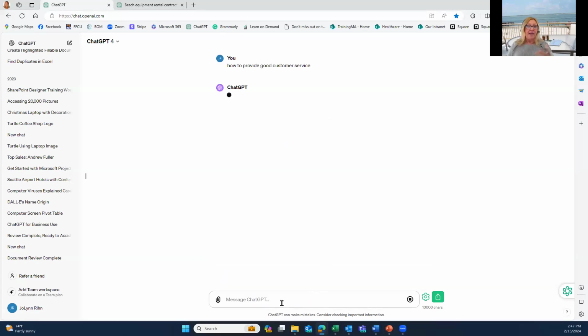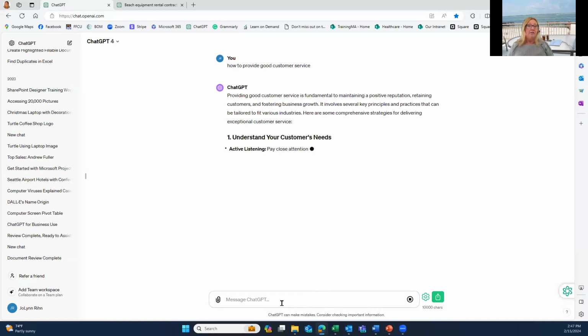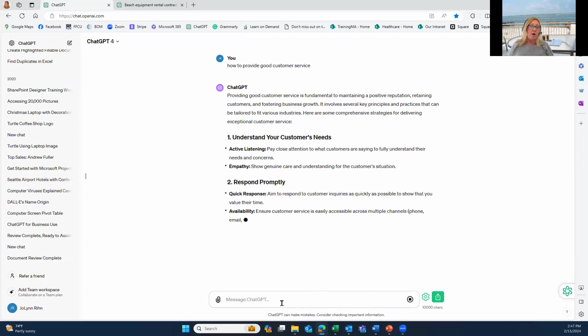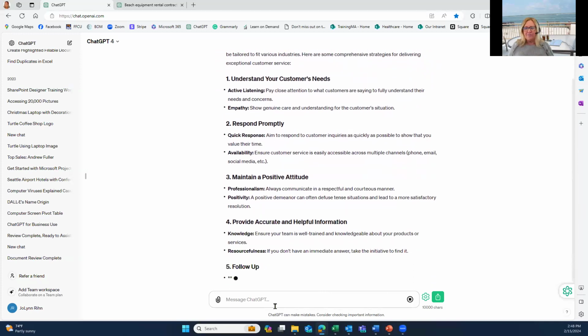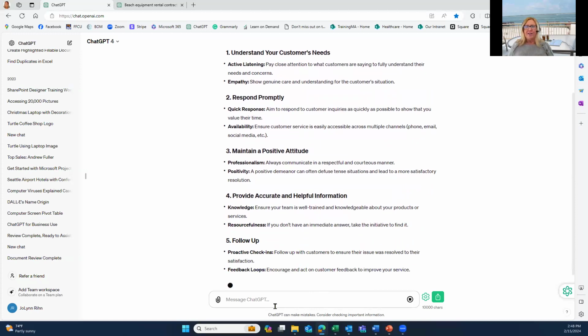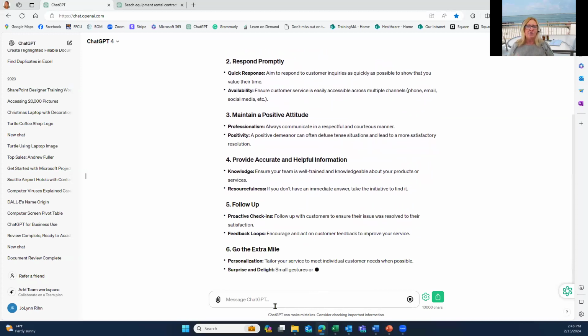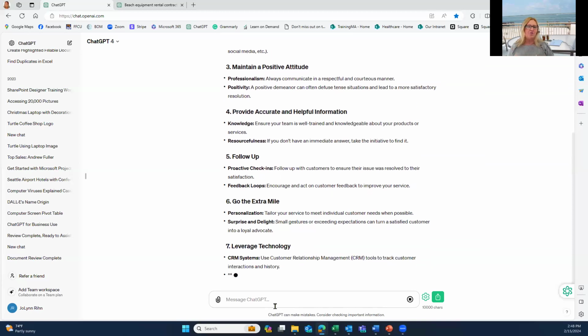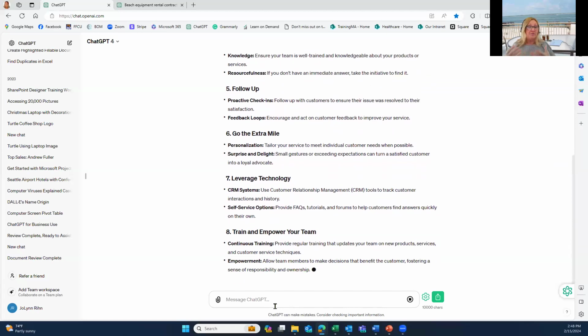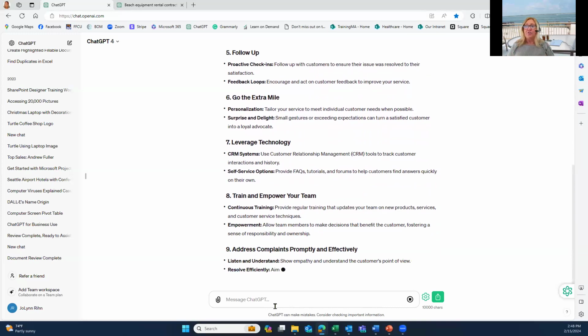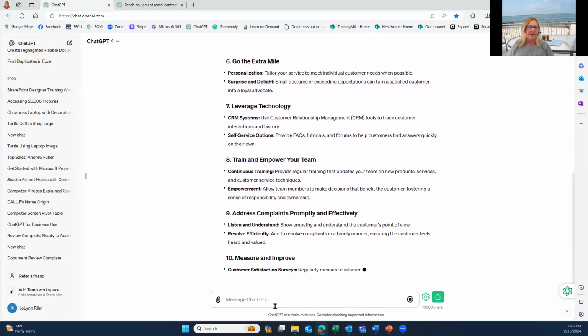If I send that message to ChatGPT, the response I'm going to get is going to be good. Actually, I've used something similar to this: understand the customer's need, respond promptly, et cetera, which, yes, I would probably use a lot of this information. But did I give it everything that it should have? When I talk about providing good customer service, who am I providing that customer service to? Where do I work? What is it that I do? What type of service am I providing? It's not going to give me anything that is directly related to that.